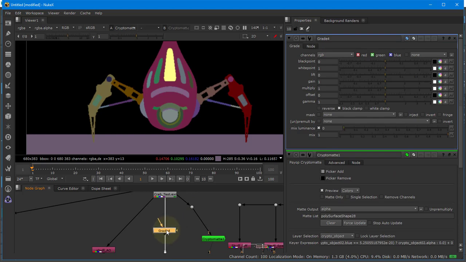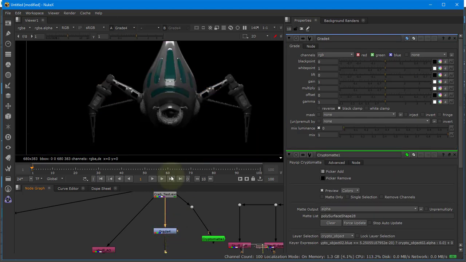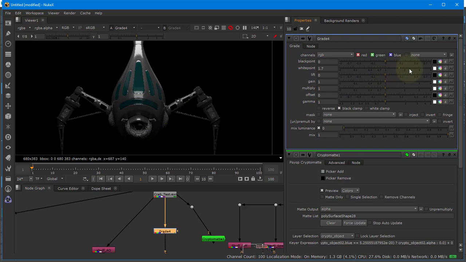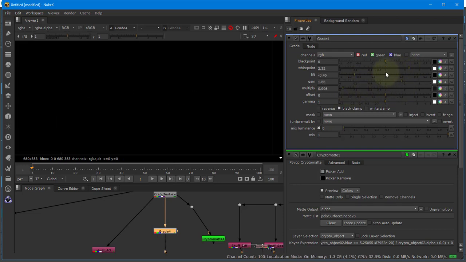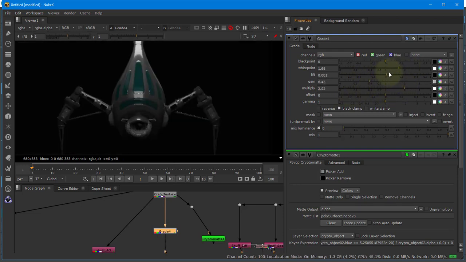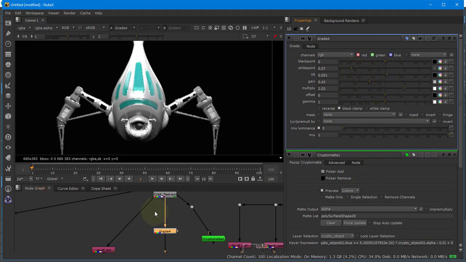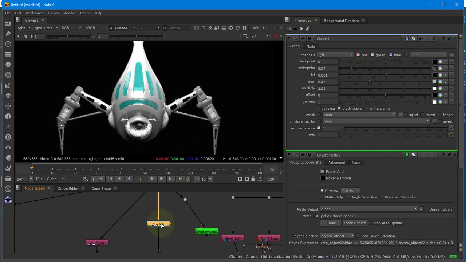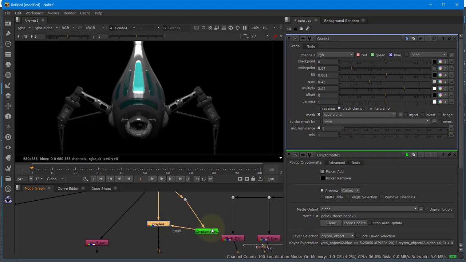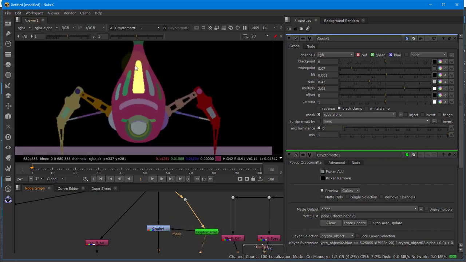I'm going to add a grade node right there, view the grade node. Let's say I just go crazy on the stuff here. Oh, that's too crazy. Can't see anything. There we go. So super bright. I'm going to go to the grade, and this little mask right here I can drag to that. And now it'll only affect the item that was inside of that yellow area.